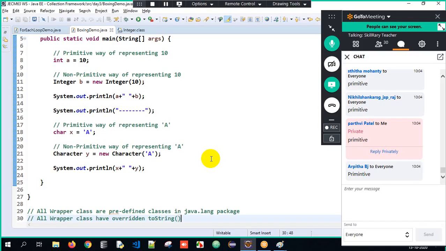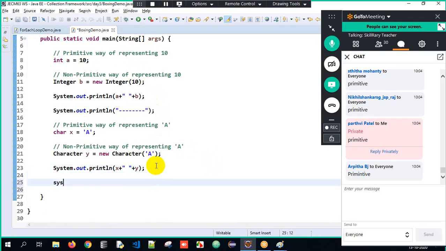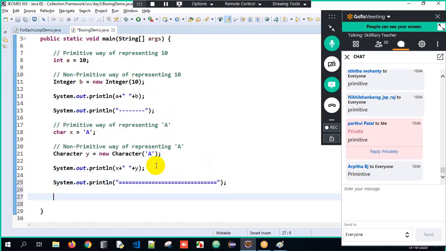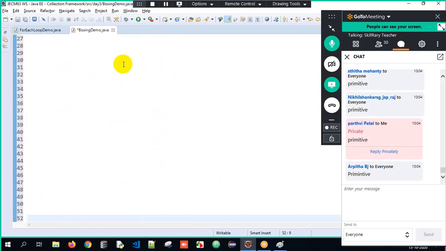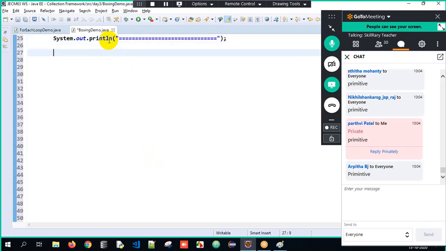I'm not done with auto boxing and unboxing over here yet. So this is just the basic way of understanding. Now I will start doing auto boxing and unboxing over here. So we'll try to do auto boxing over here. See here, let me just try to do it.